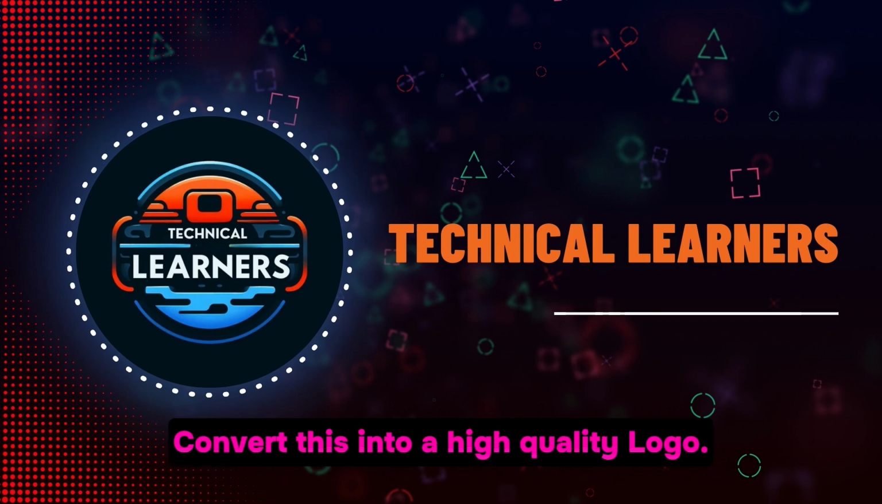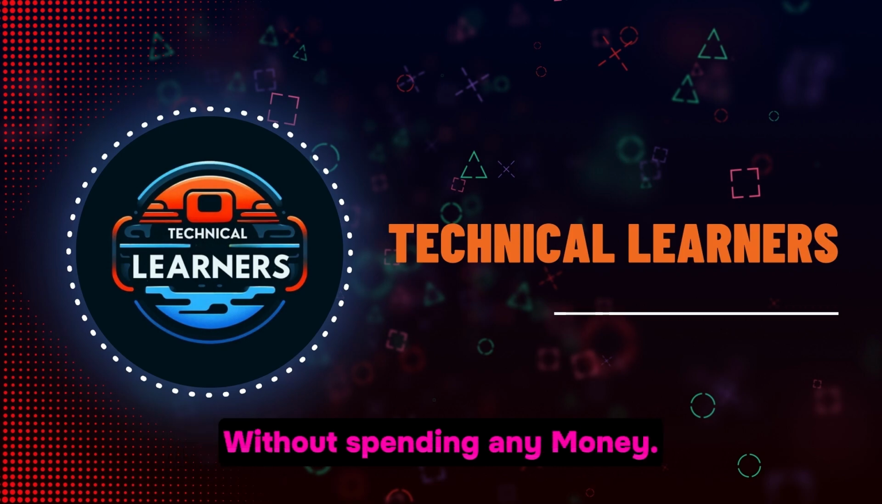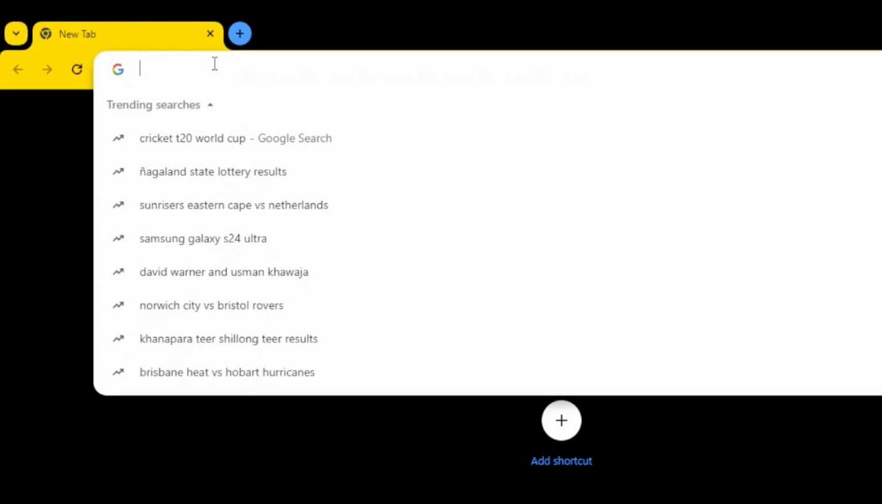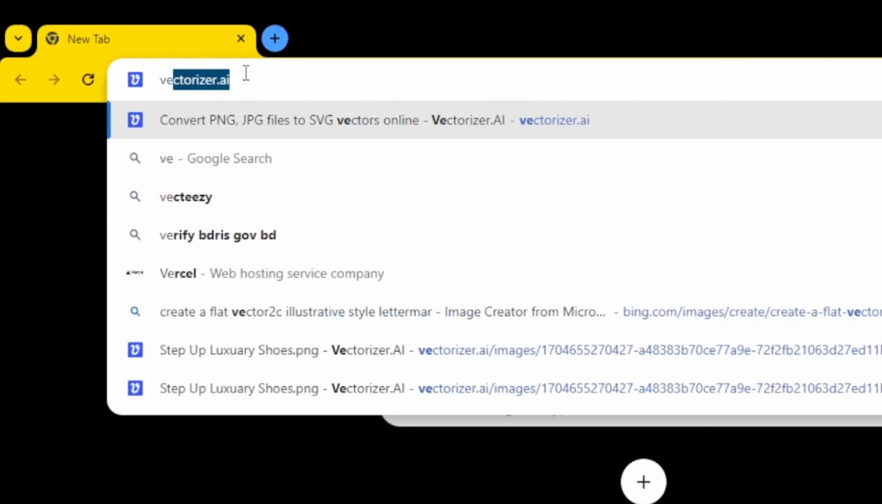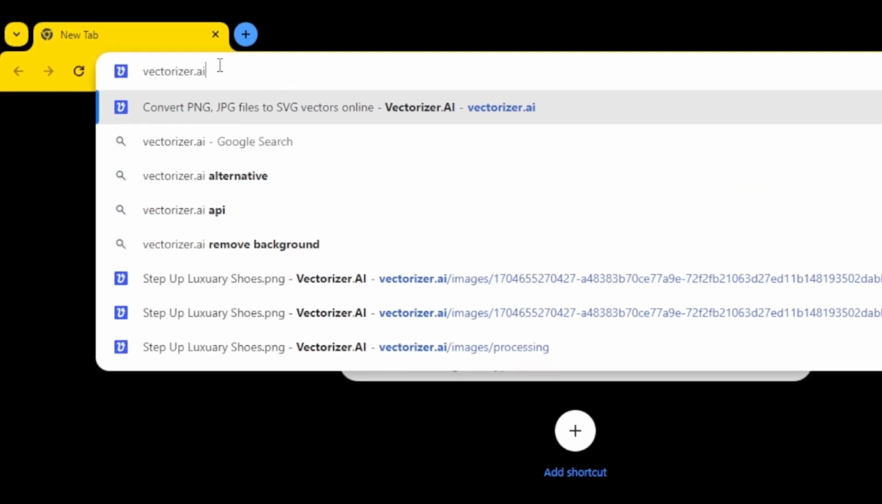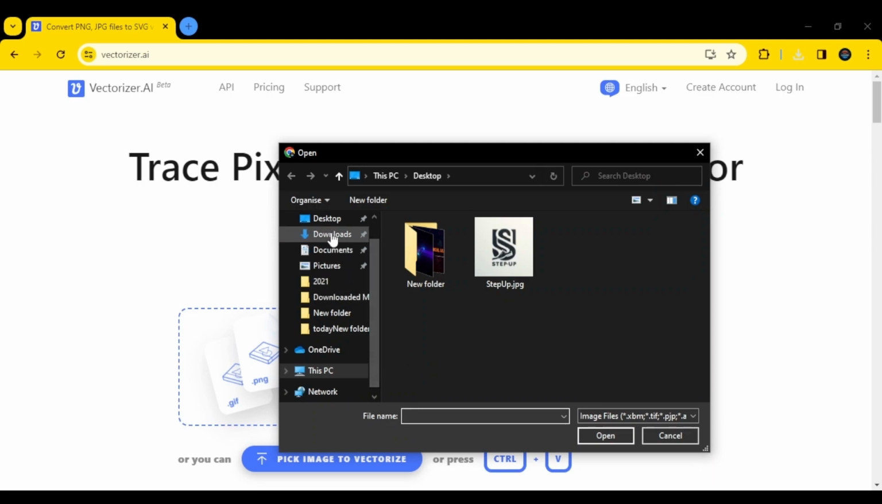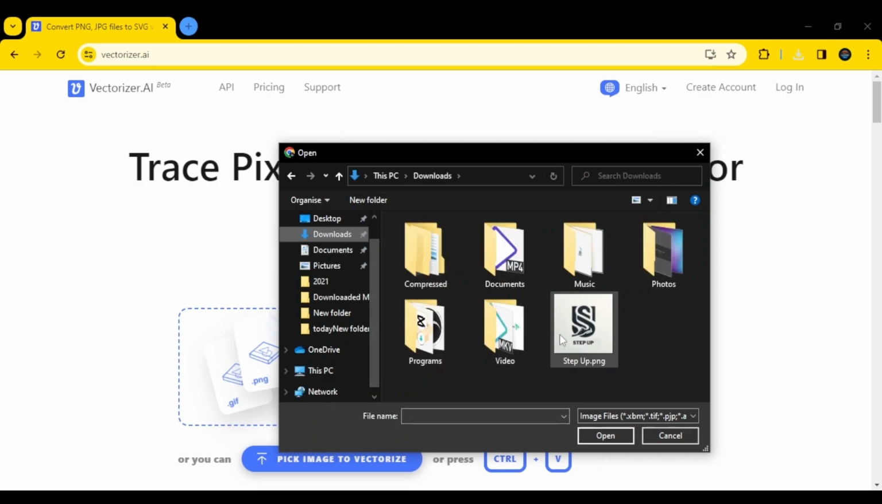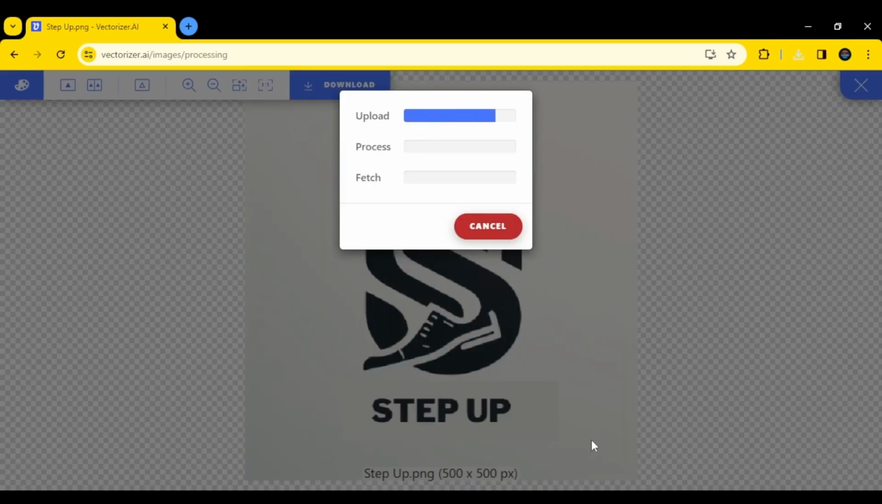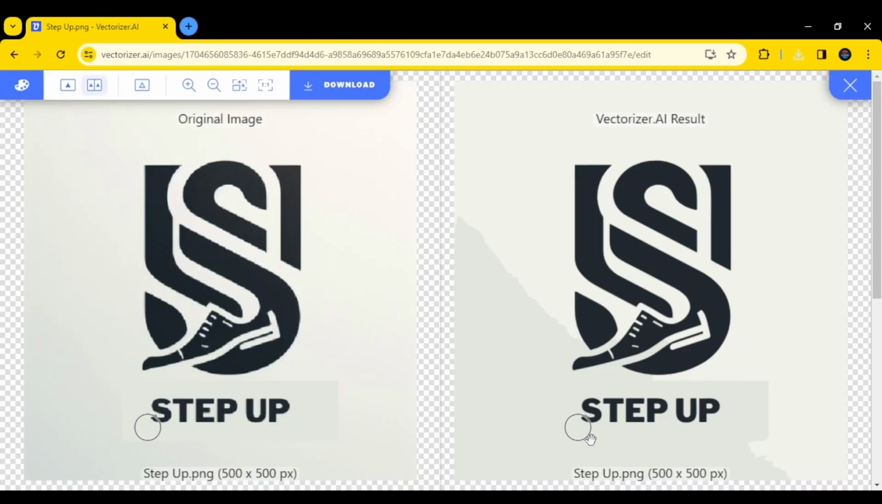So now we're going to convert this into a high-quality logo without spending any money. Let's go to vectorizer.ai. This tool can convert our PNG logo into a high-quality image format. Just click here and select the logo you downloaded. And within seconds, you have a high-quality logo. The quality difference is remarkable.